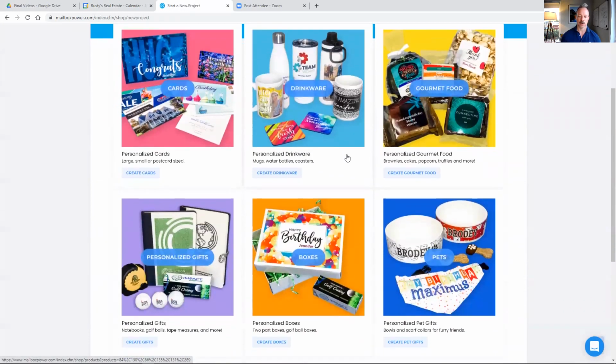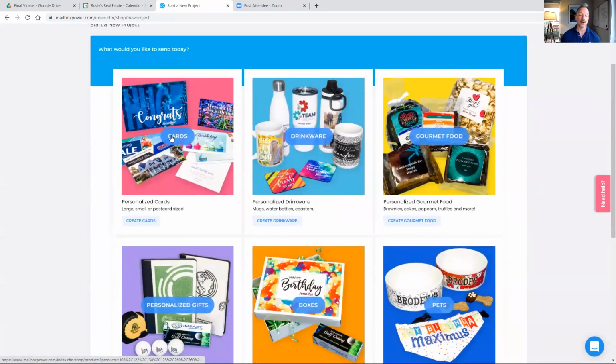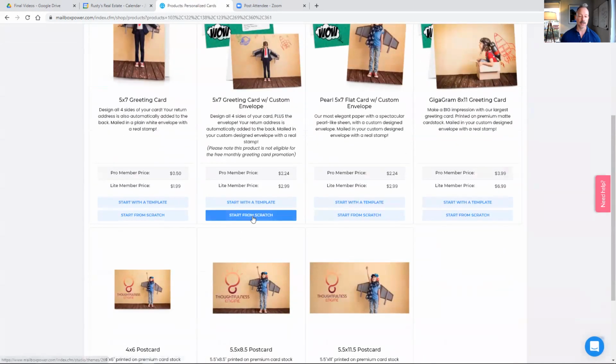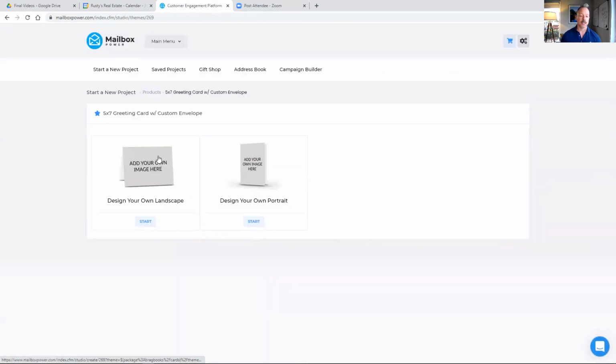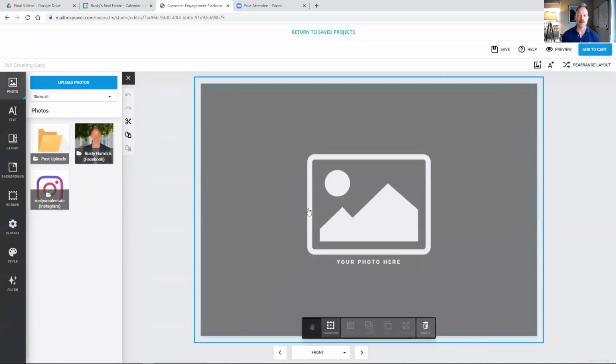It's going to take me, these are all the categories I just went through. And then to design any of them, I just click on them. I come down here and start from scratch. It's going to just walk me right through. I'll just show you with a landscape card, and I'll just call this demo. Save and continue, and it's going to take me into the editing portion of our system. I'll show you what the editing system looks like.